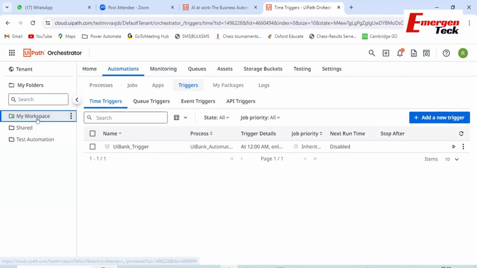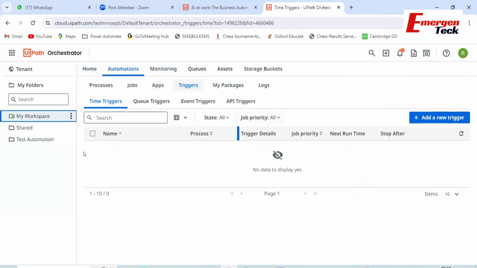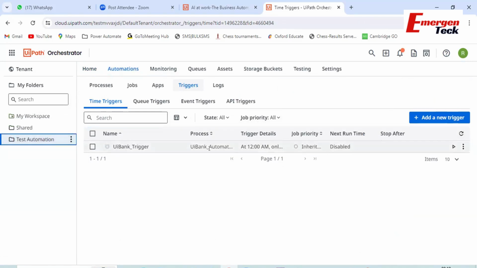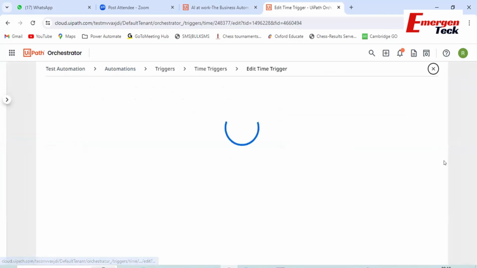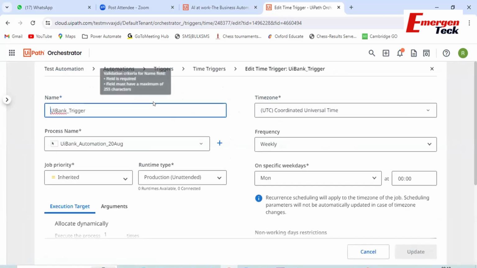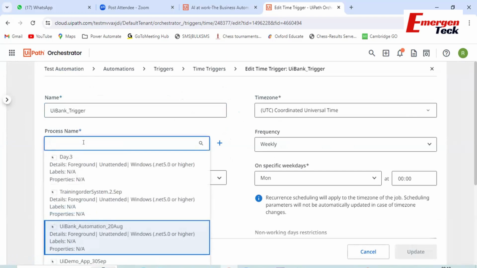For example, I'm having the trigger. No, it's not available. Okay, forget it. You can see I have scheduled this. To set up the trigger, we have to give the name to the process. Whatever process you have published, you can see here. So you can select the process.